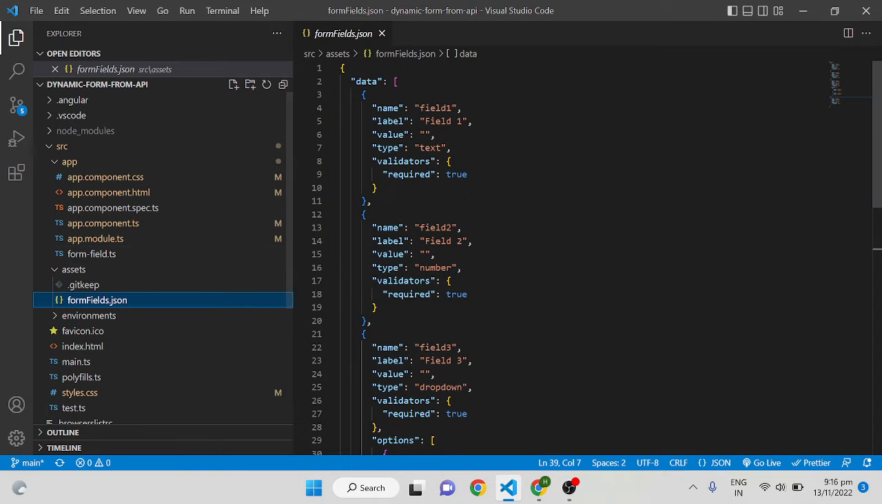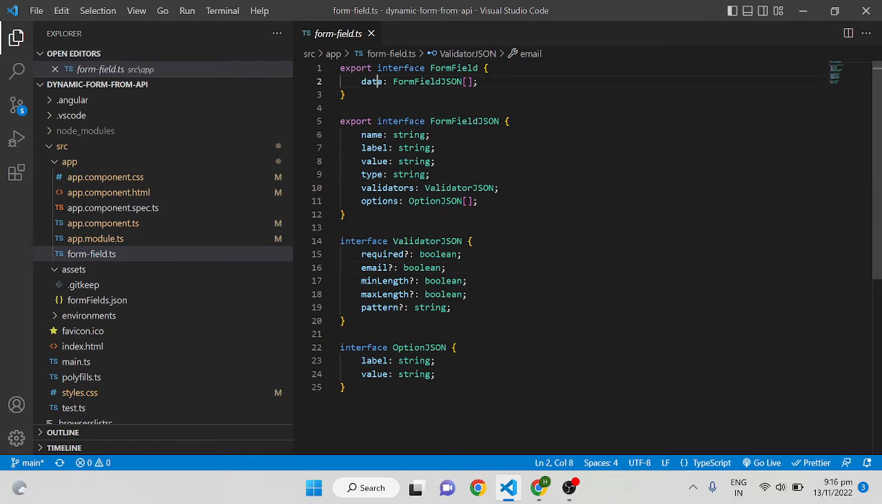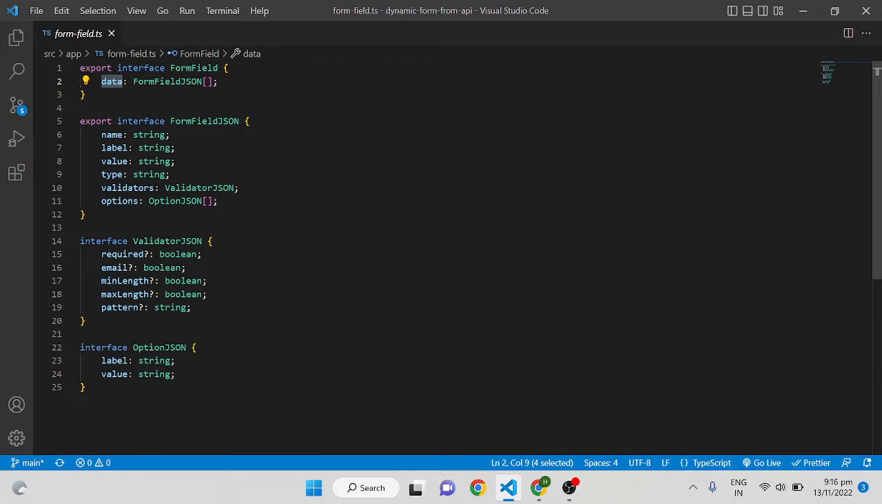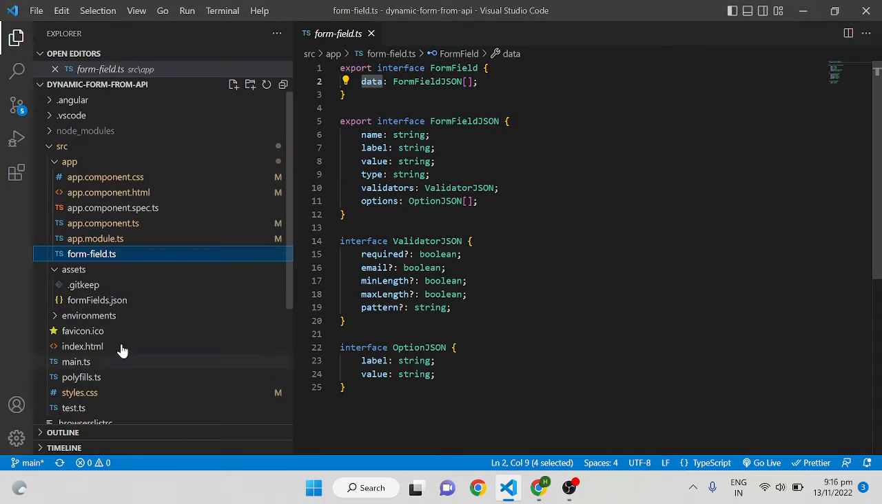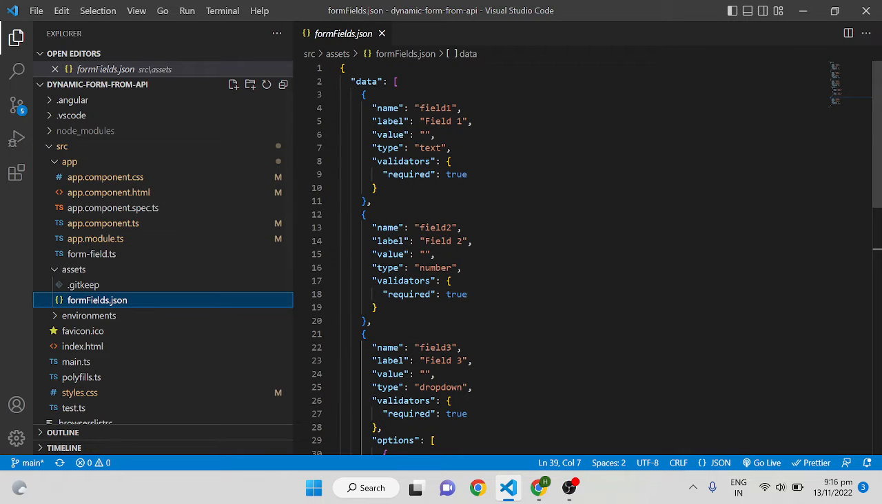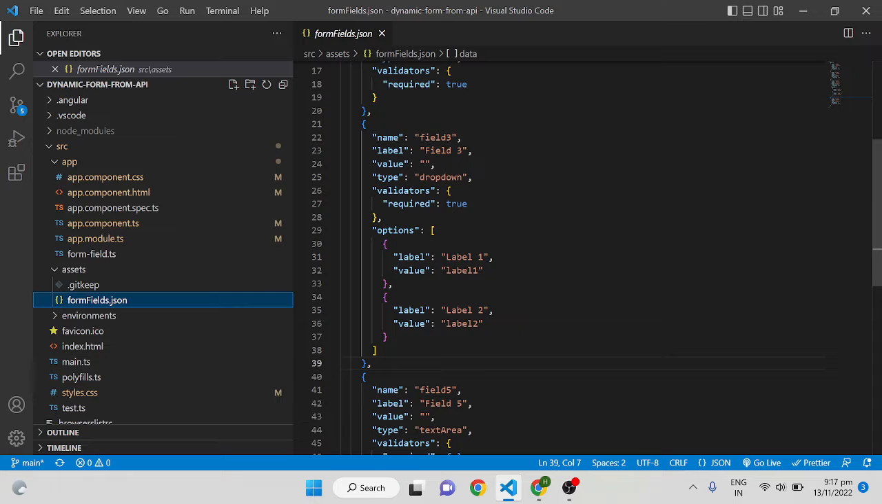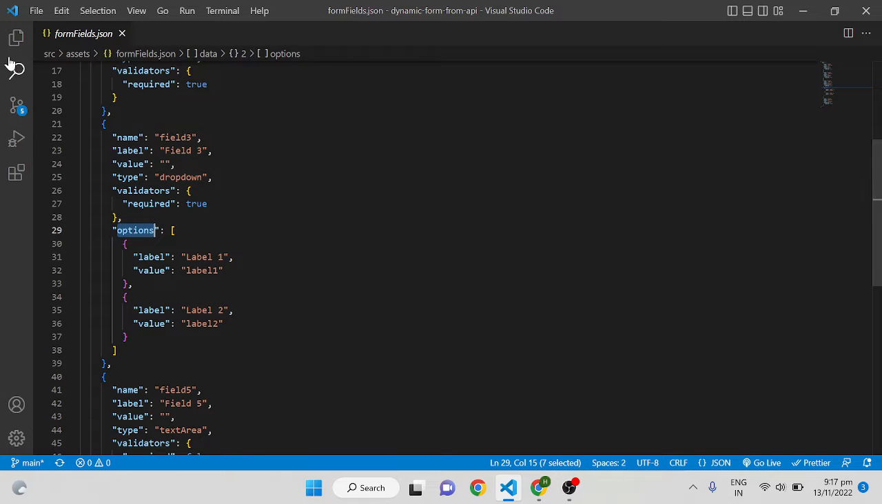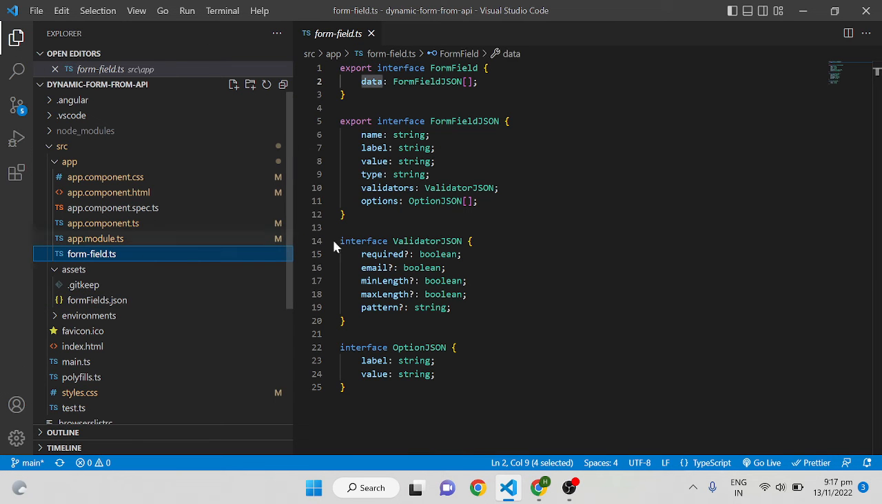And also, with the same data structure, I just created an interface. You can see the API response; I created an interface for whatever data is coming inside this JSON: name, label, value, validators, and in some places I have options as well. So those things I already added in an interface. So let's get into the code.